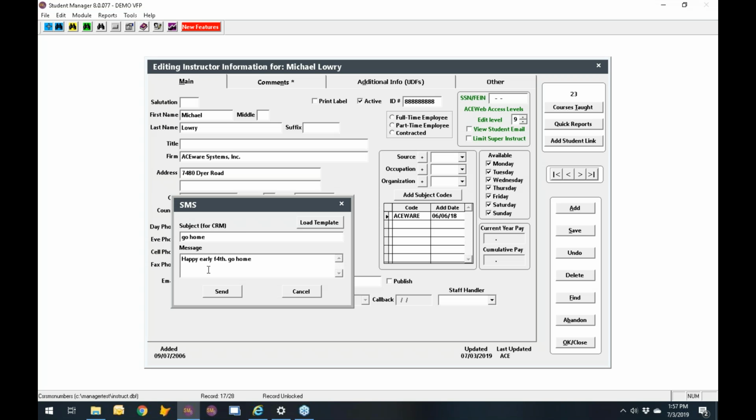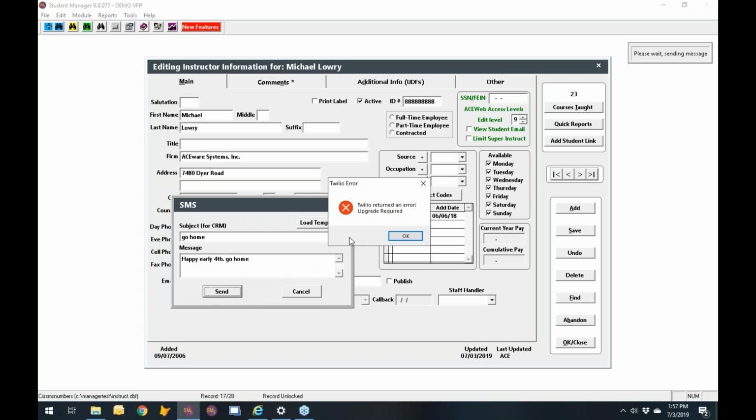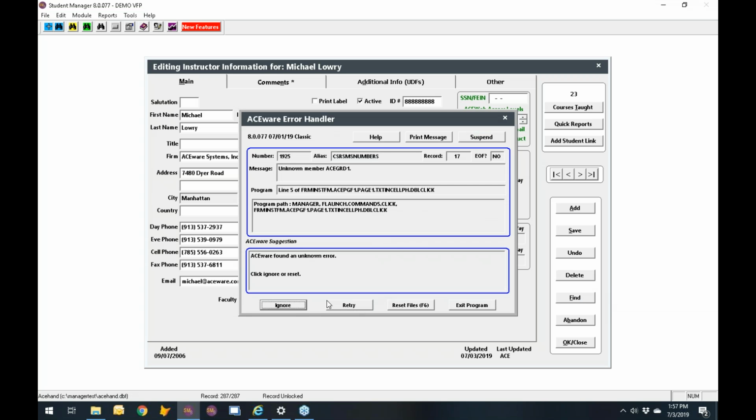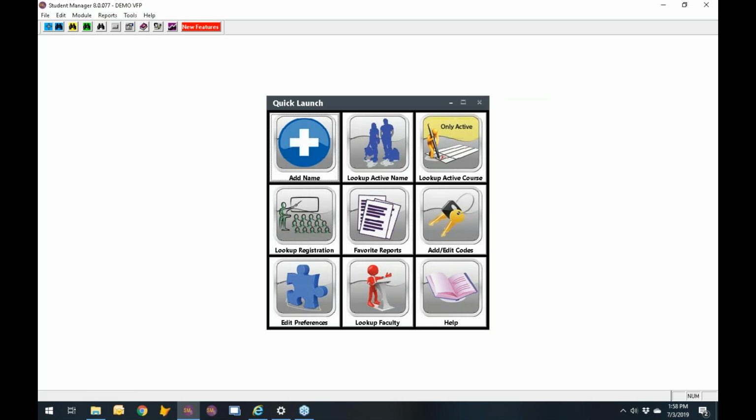Go home. Yeah. So you could send a message here to Michael. Send. Okay, waiting. Okay, well, that's new. I have some sort of error with Twilio. But anyway, if your Twilio is configured correctly and everything's working right, that would send to an actual instructor. So unfortunately, something's broke on mine, so I can't quite show that to completion, but you get the idea.